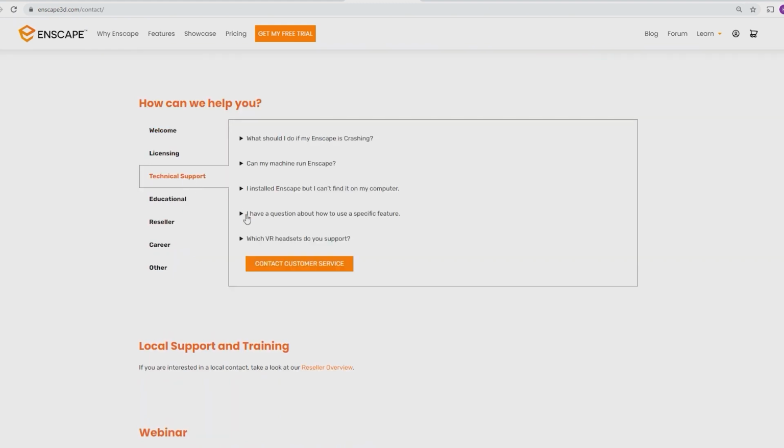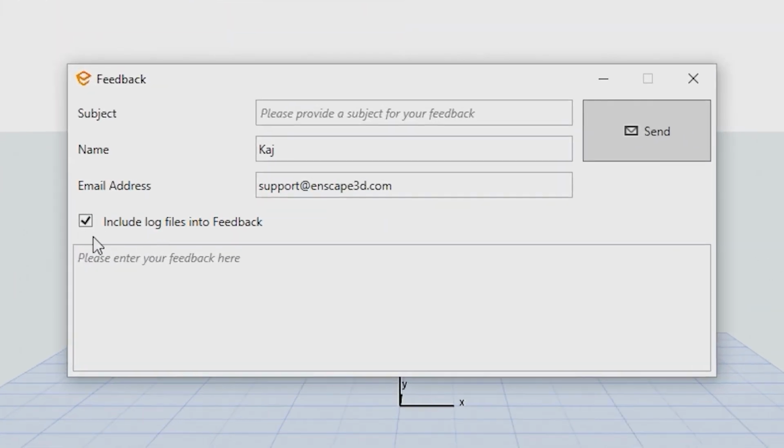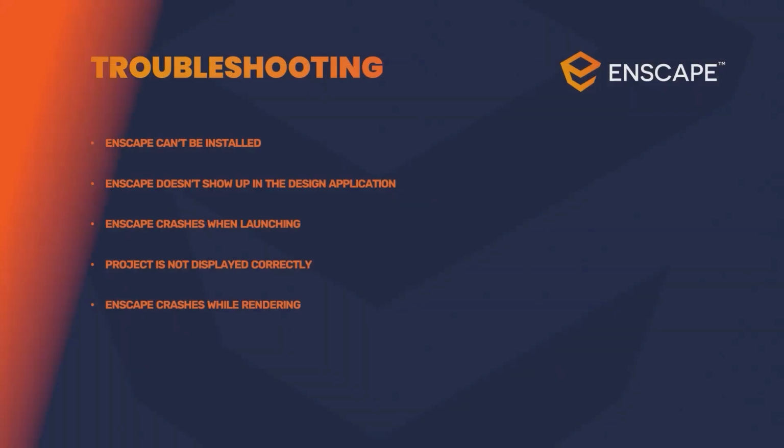To help us solve your problem, please make sure to have the Include log files into feedback option enabled. Also, please leave us a description of what exactly happened and what you did before the issue occurred. Lastly, please make sure your email address is entered correctly so you'll receive a response to the right address.